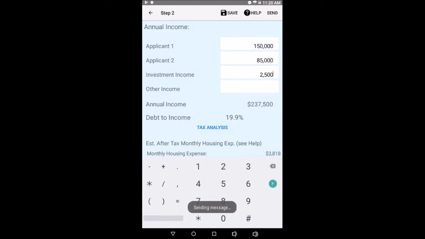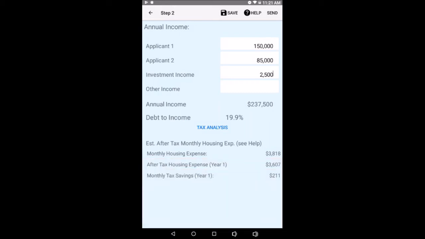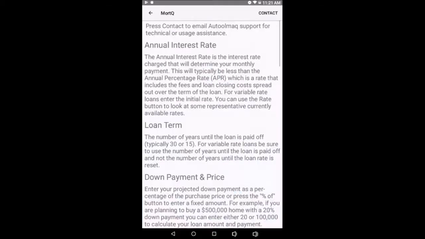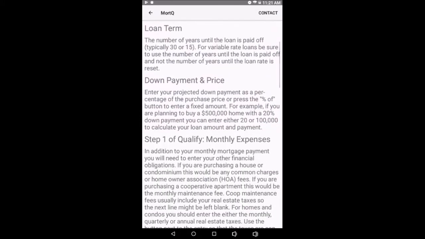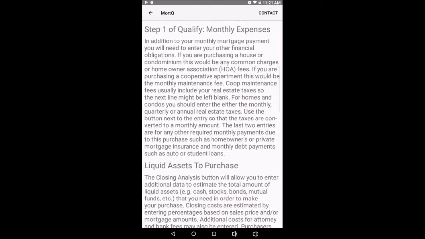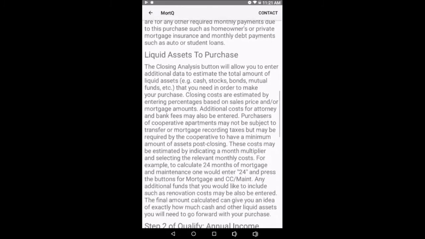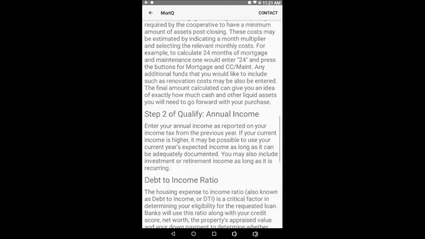In the menu bar at the top of the screen are buttons to save your data on your phone and to get help. The help screen reviews all of the screens and data definitions in the app. There is also a contact button to send us an email should you encounter a problem or would like to suggest an enhancement.